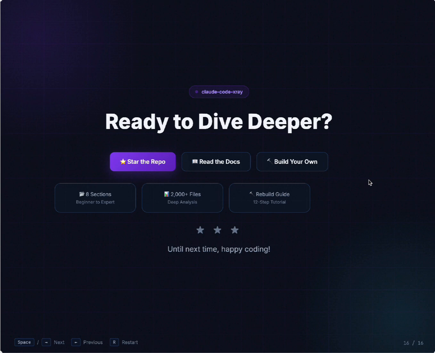Ready to dive deeper? Check out the README for the complete guide. Explore the 8 sections from beginner to expert, and read the rebuild guide to build your own agent.